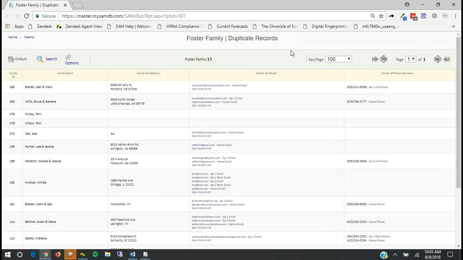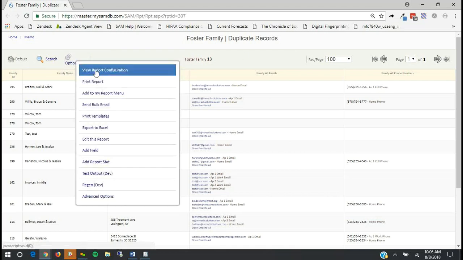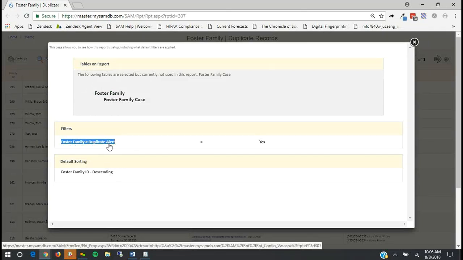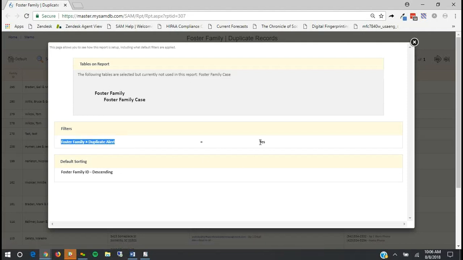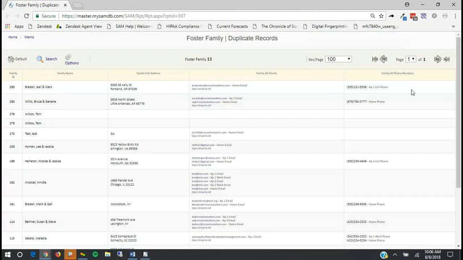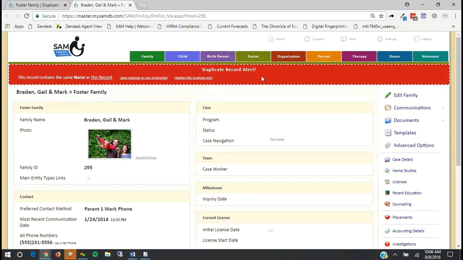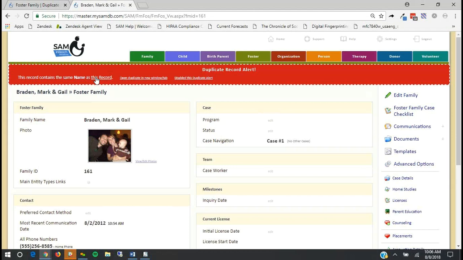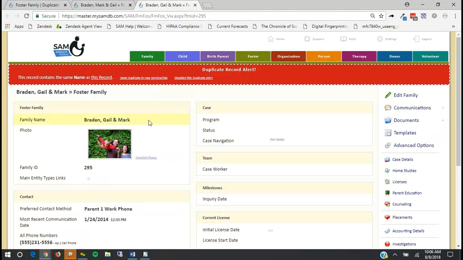Every main entity record has a field on it called duplicate alert. So it's on the main entity table, and there's a field called duplicate alert. If you filter a report by duplicate alert equals yes, it's going to generate all of the records that have this duplicate alert, which you can see if I open the record right at the top. Duplicate alerts connect you to the record that it suspects is the duplicate. If I right click and open it, now I can see the two records.